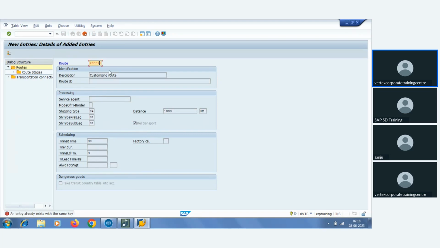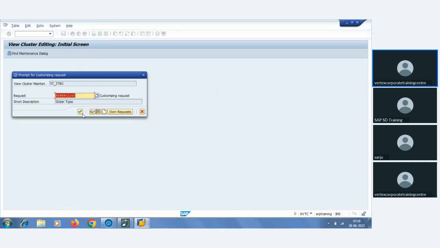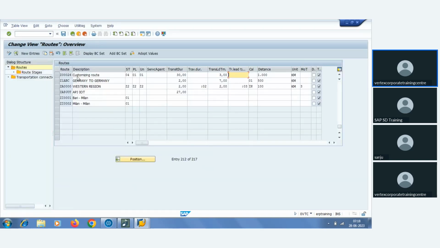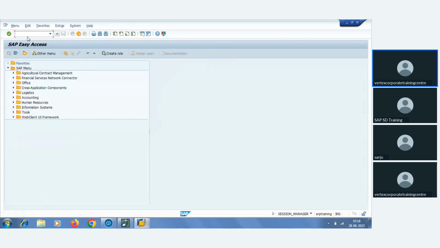So this is already existing. So let's try with some other number. So this is our route creation. We have created the route in the system, Z0026, right? Now we created the route. Now let's check in the sales order whether we are able to see the route.